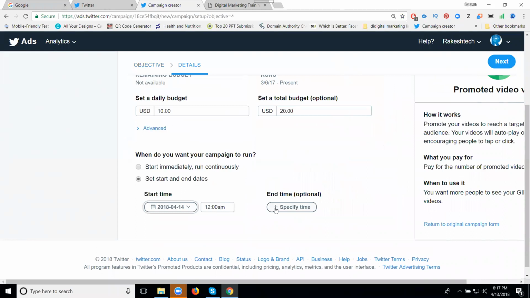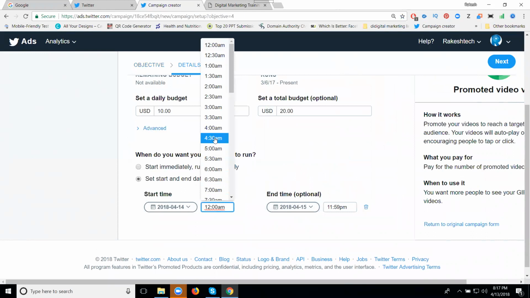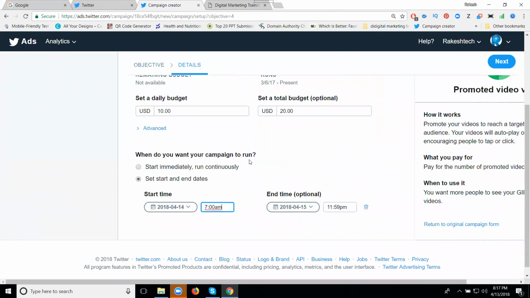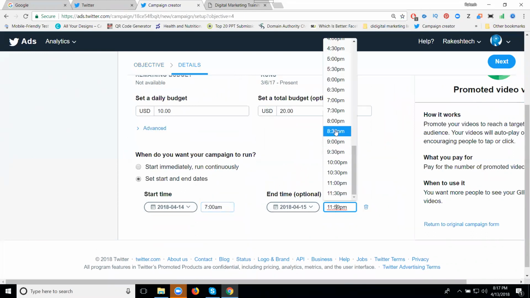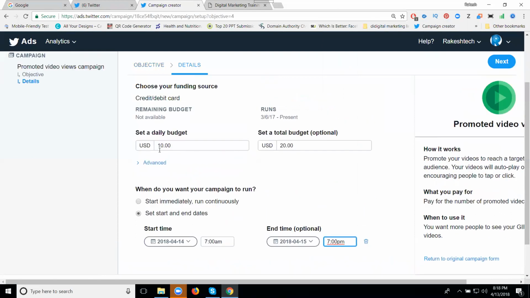14th, 15th. It will start by morning 7 a.m. Finish by evening 7 p.m. Total discuss about the 2 days. Start by 7 a.m. Finish by 7 p.m. next day evening. Done. So daily budget is $10. Total will be 20. Each day $10.